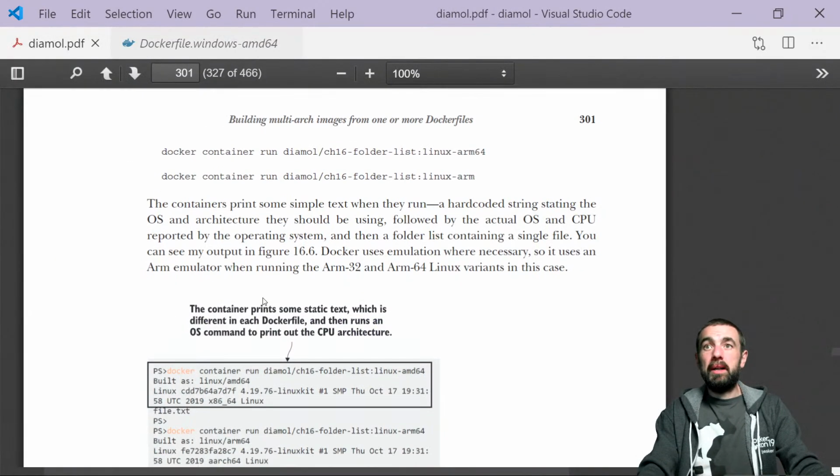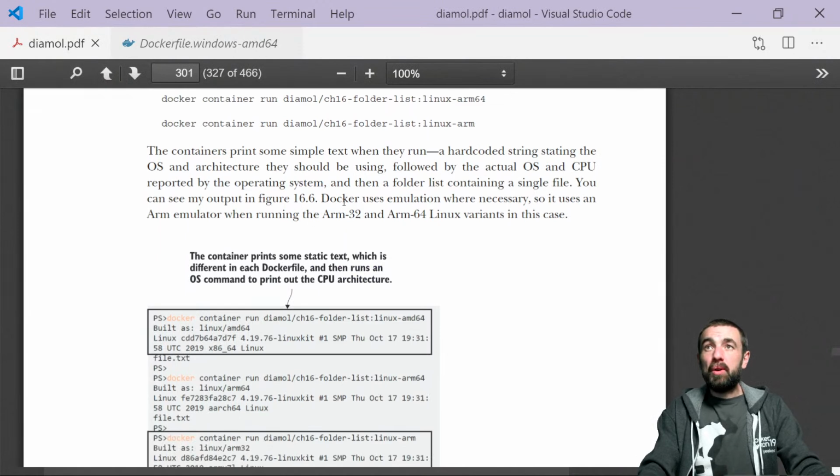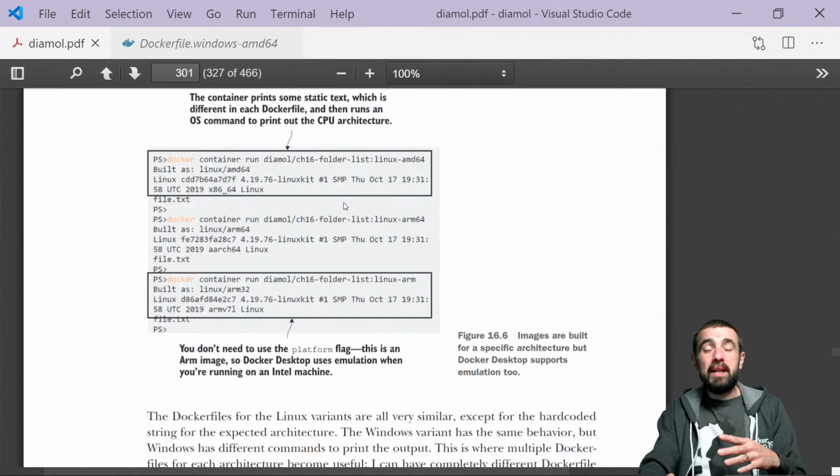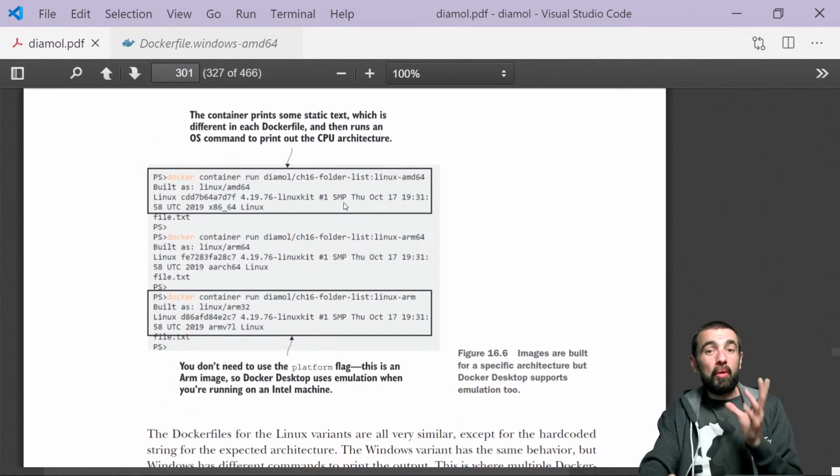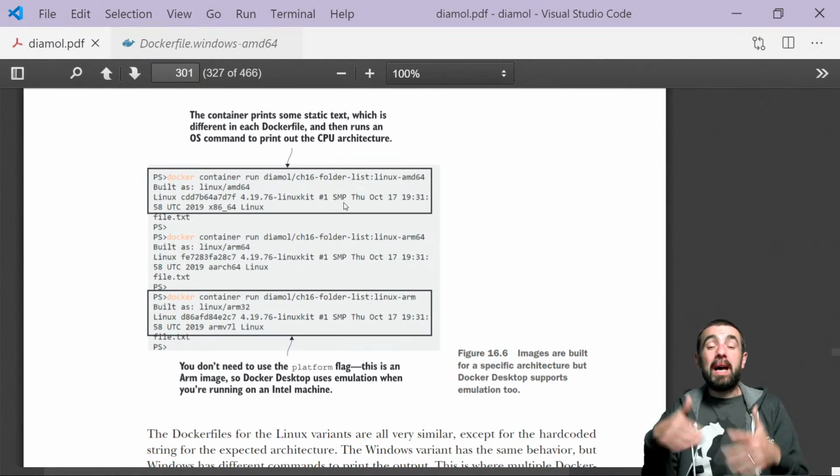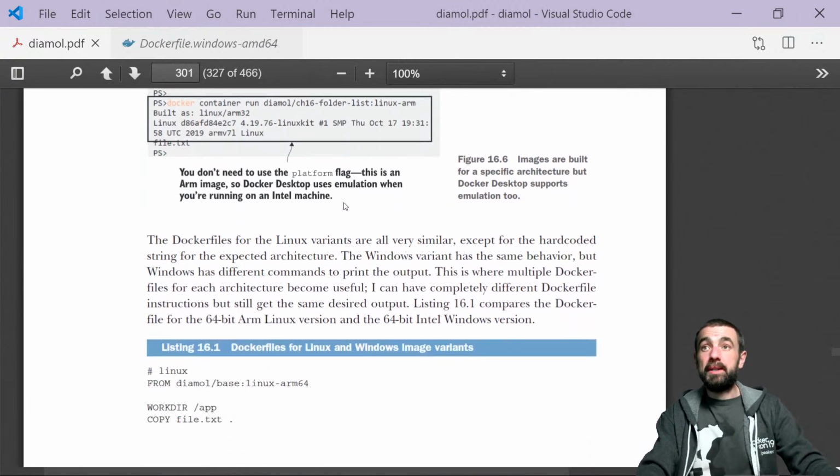Go back to the book here. So Docker will use emulation when necessary. So here it's emulated. It can't emulate Windows on Linux. So I can't build a Windows variant from the Linux machine, which is why all these examples use Linux containers and get you to build the ARM variants, because the emulation supports that. If you want to build Windows containers, you need to have a Windows machine, and you need to be running in Windows container mode on Docker Desktop.